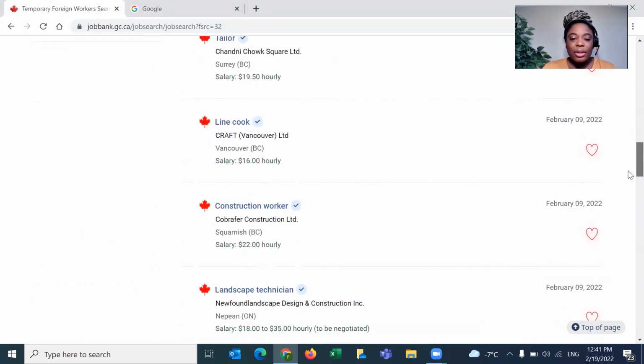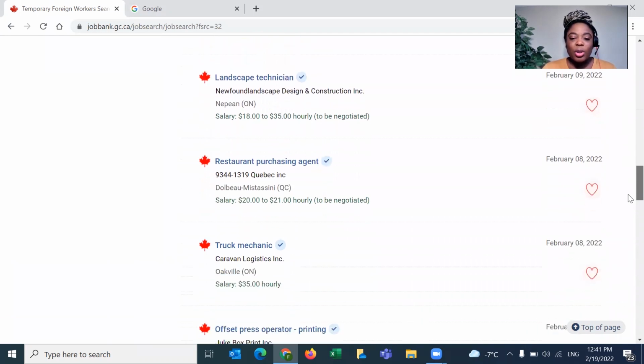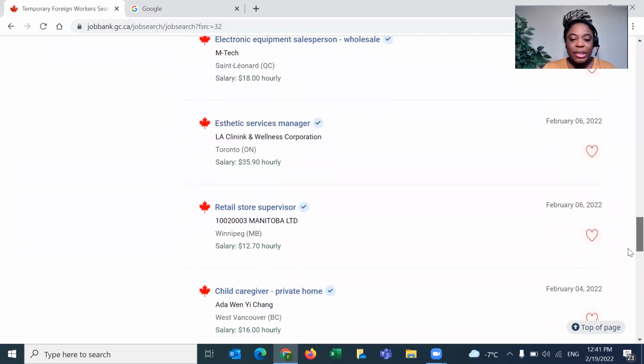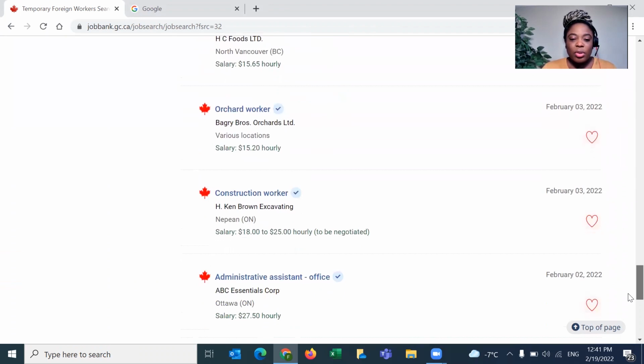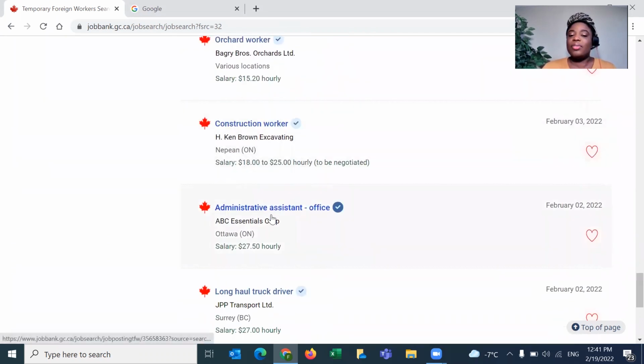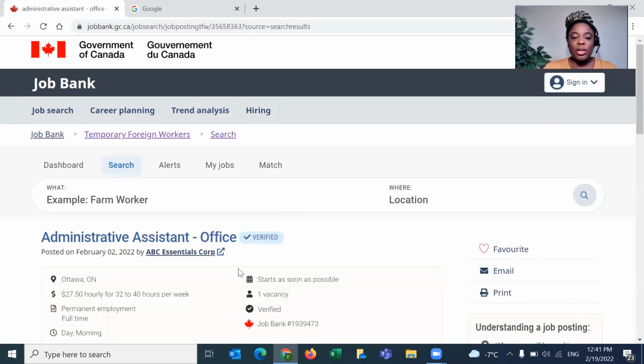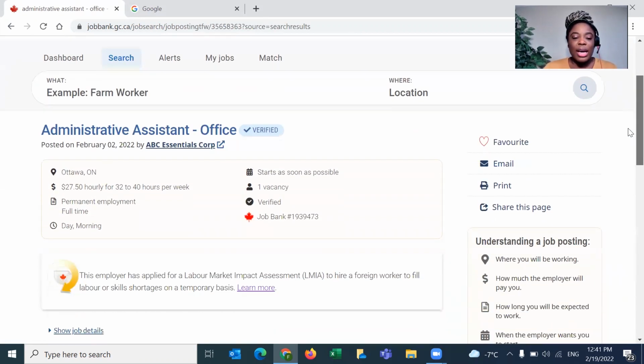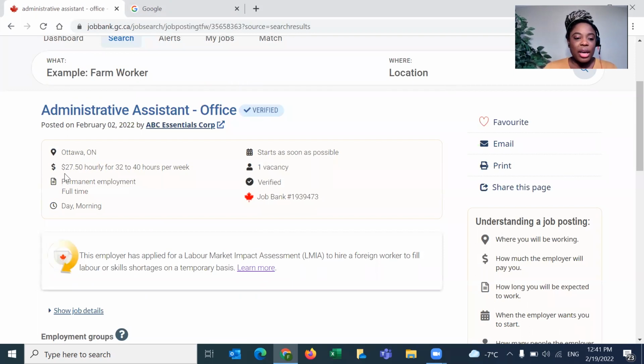So if you scroll down, you can just see all the jobs. Let's just keep scrolling and see if there's anything. For instance, let me click on this administrative assistant, and let's see what they have. Once you click on the job, you can scroll down. You can see the salary range here. This one is $27.5 per hour, which is actually not bad.